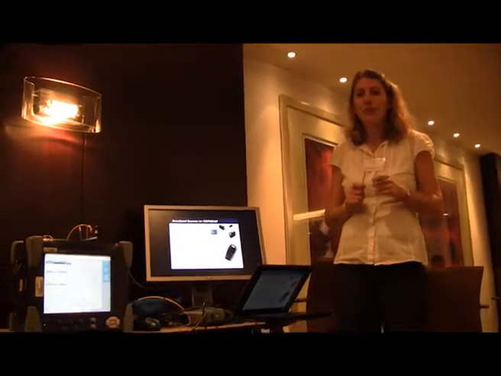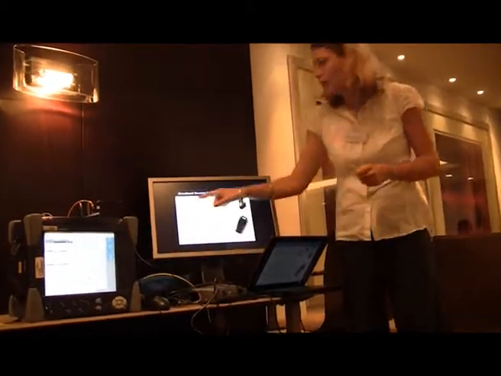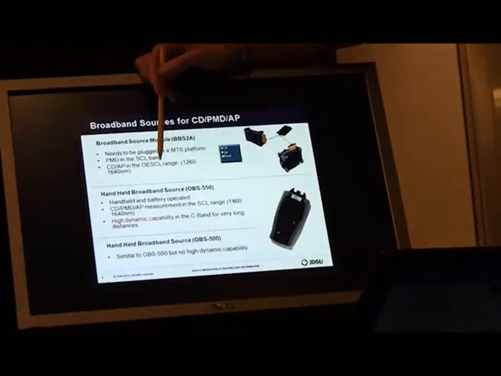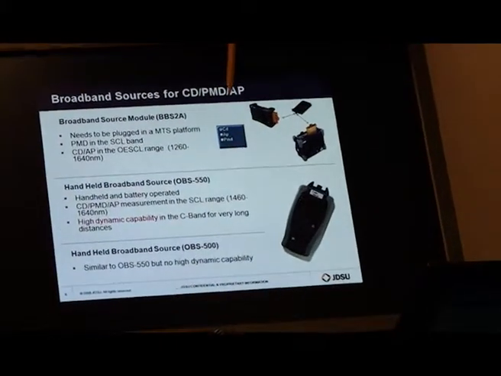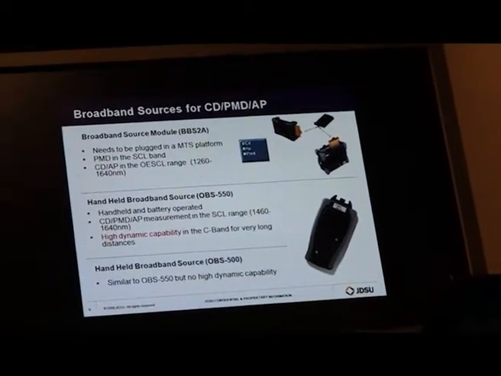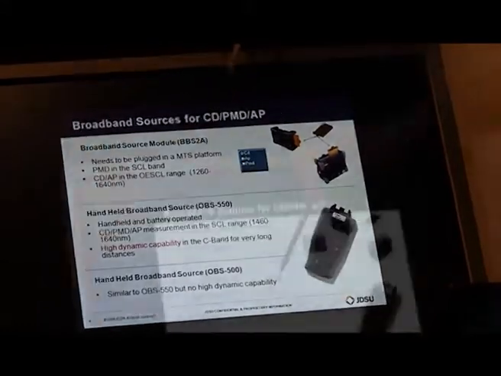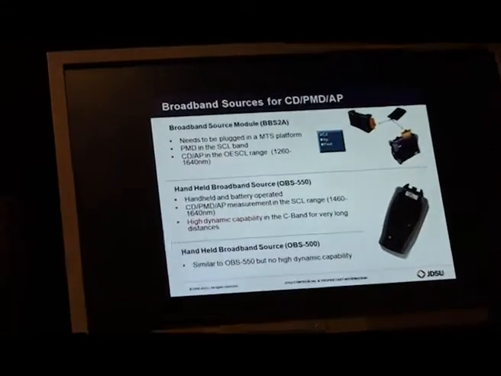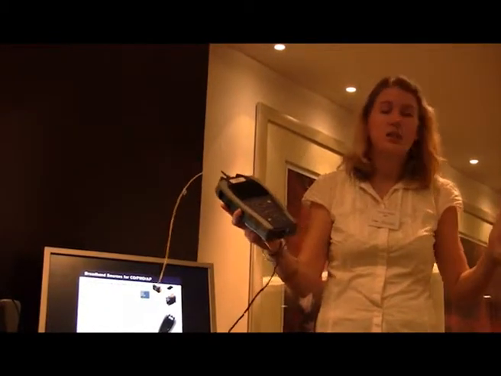The light sources, there are 3 light sources. It makes the offer a bit more tricky. The broadband source, this is a module, BBS2A, covers the OESCL. So if you offer the dispatch module, you should offer the BBS2A, because they work more or less together for the full band. And the 550 again was too good. The 550 has a standard mode and a high dynamic mode for very long distances again. But in most cases, they need standard distance, so the OBS 500 is enough.